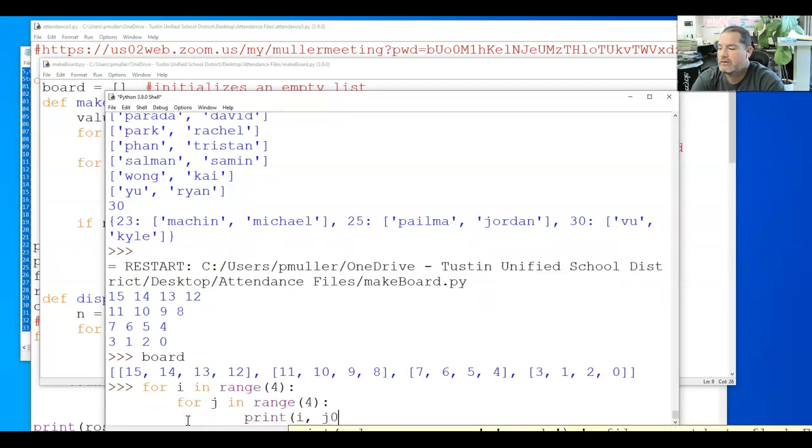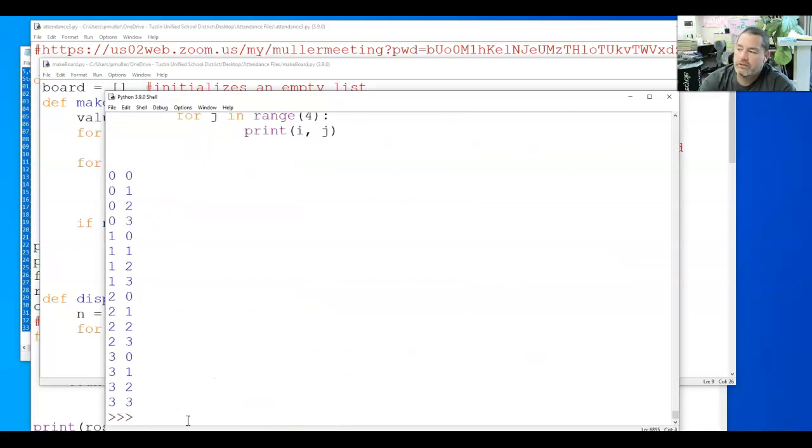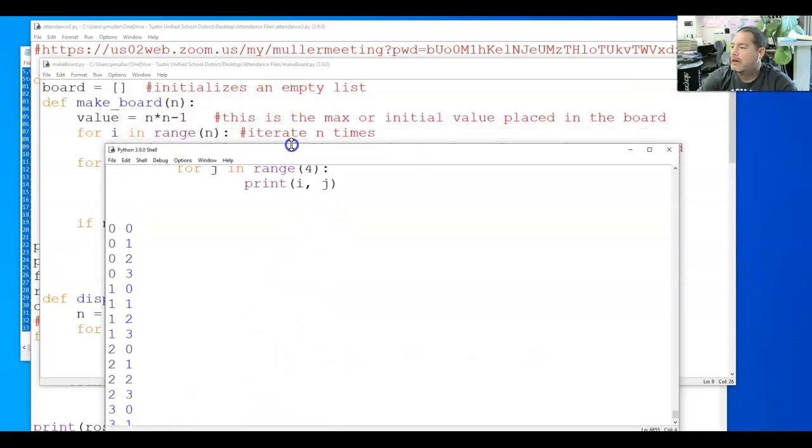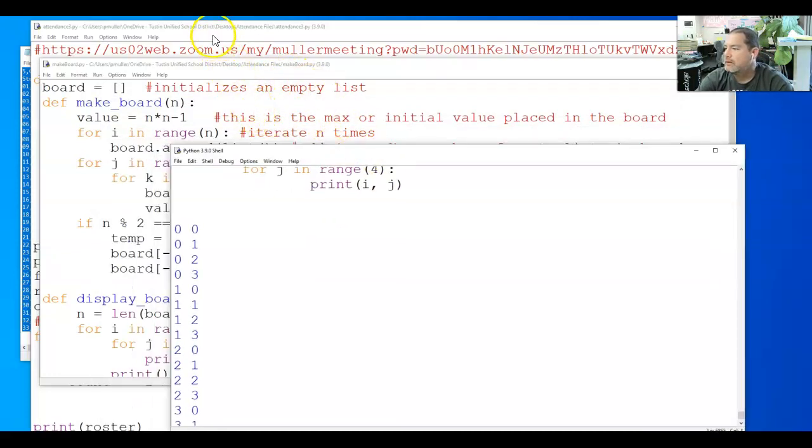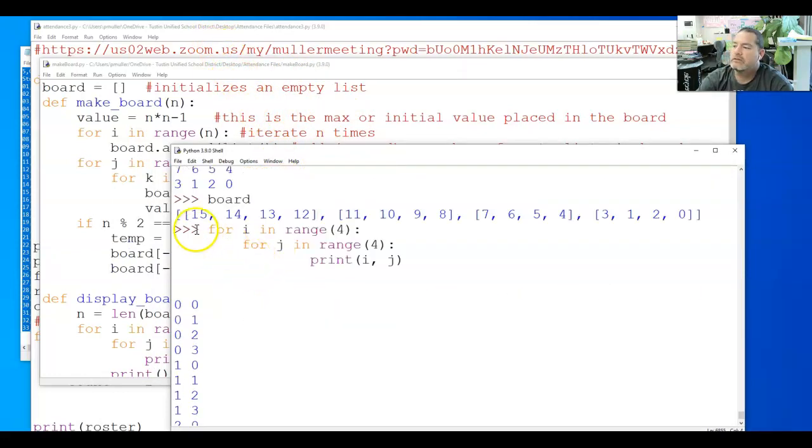Let's just look at the values themselves, the values of i and j generated by this double for loop. You get 0, 0, 0, 1, 0, 2, 0, 3. Now take a look at this board. Do you see how this is the 0, 0 location, the 0, 1 location, the 0, 2 location, and the 0, 3 location? This is the 1, 0 location, the 1, 1 location, the 1, 2 location, the 1, 3 location, etc.